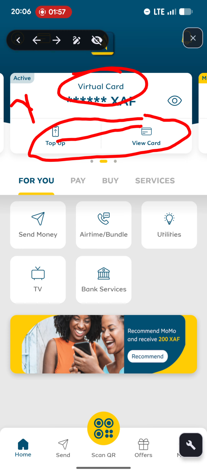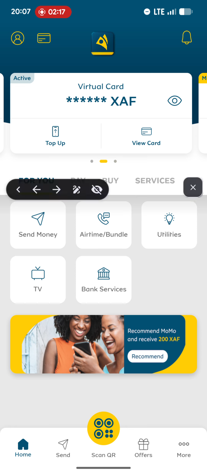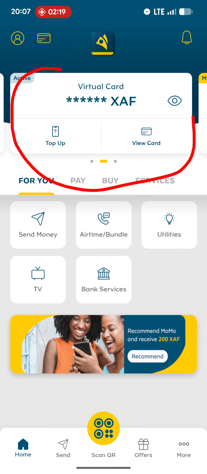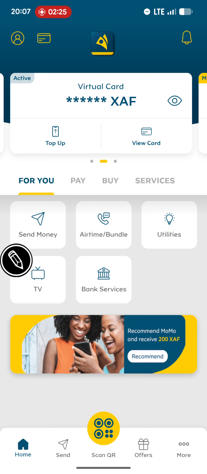After clicking on it, you're going to receive another pop-up which is going to tell you to activate the card. You click on it again and you'll be required to pay a sum of 2,500 to 3,000 francs to MTN, which is a one-time payment. Once that is done, you come back to your application and this is what you are going to see. Your card is going to be available for use and you can immediately start using it.